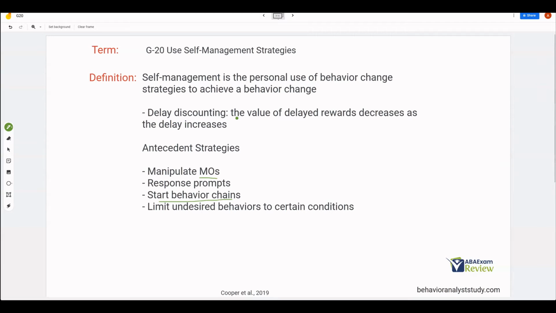Then there's an idea of delay discounting. What it says is the value of delayed rewards decrease as the delay increases. And when we talk about contiguity, we're talking about the closeness of consequences to behaviors. And this is what we mean. The longer you delay rewards, the longer you delay consequences, well, the value and the effectiveness goes down. So just like in managing, let's say, a client's behavior, in your own behavior, you don't want to delay your rewards too much. You want, when you meet your criterion, to get that reward as quickly as possible.